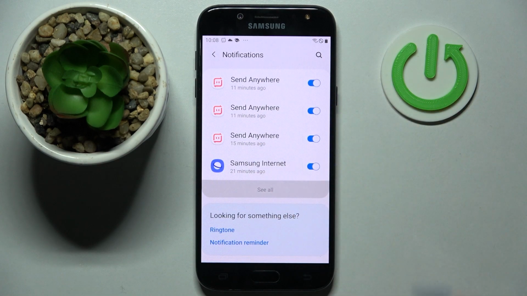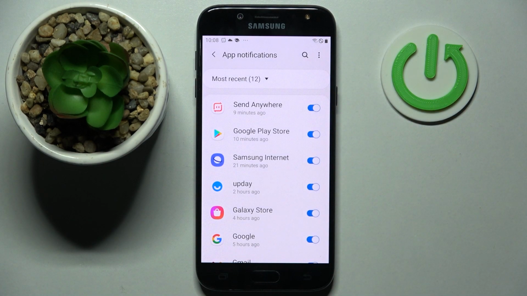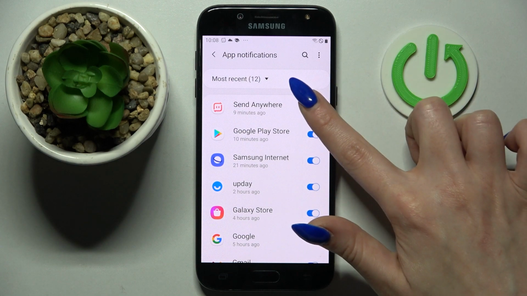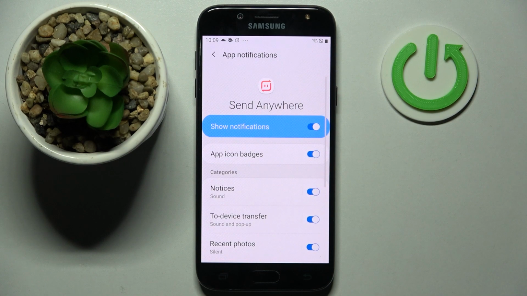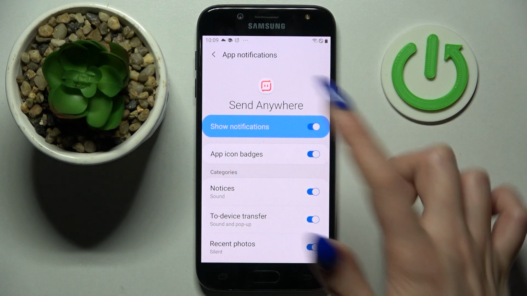Over here, select See All and tap on the switcher next to an app from which you want to block notifications from, like Send Anywhere. As you can see, all notifications from this app are now disabled. If you wish to enable them, tap on the same switcher. You can also just click on one of your apps and manage notifications from here.